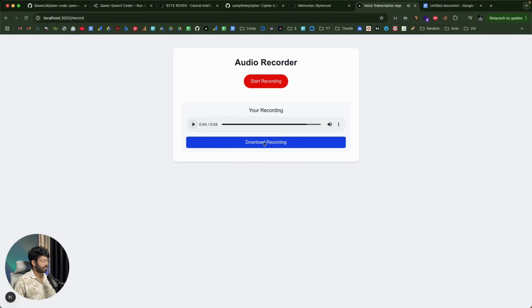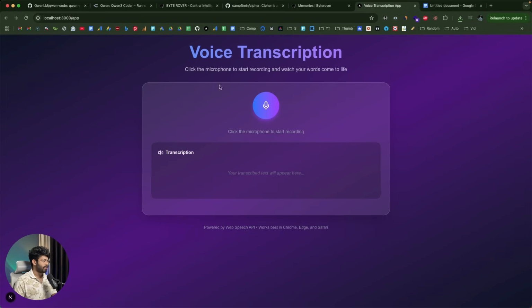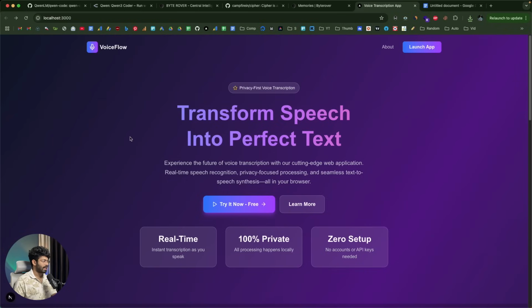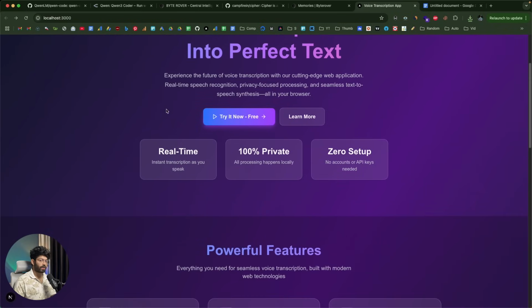So it works, and if I click on this download recording, I get the option to download it in a WAV form, not MP3. And now the biggest thing that I've noticed is that the styling of the page is not consistent, right? Here we have a really cool looking design. I actually developed this app, the initial version of VoiceFlow, using Claude 4 Sonnet right within Cursor.